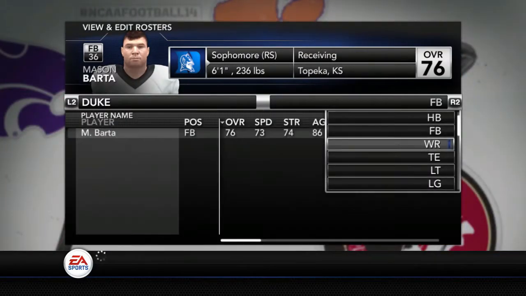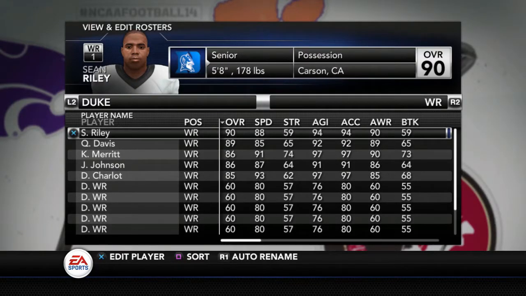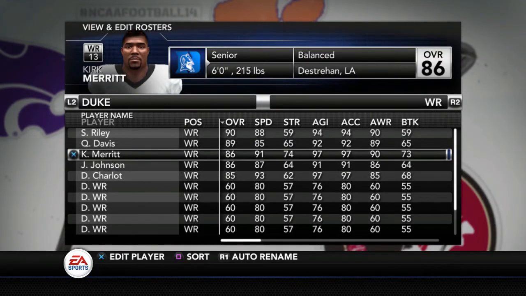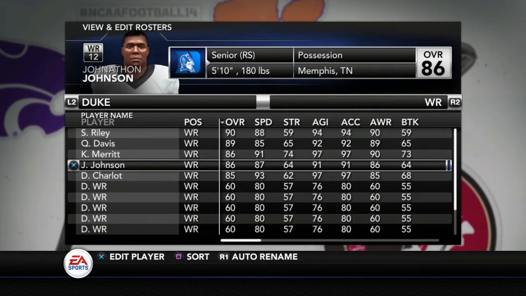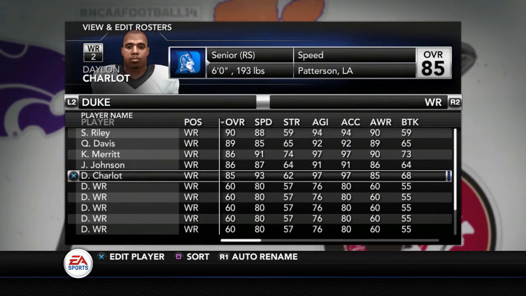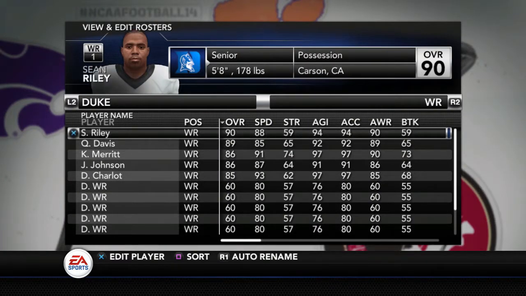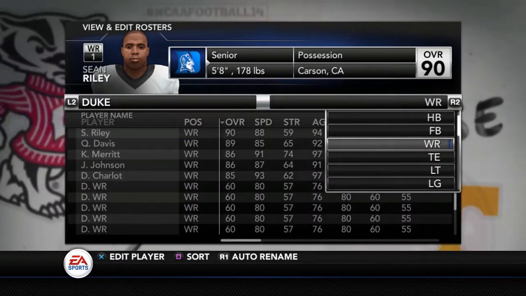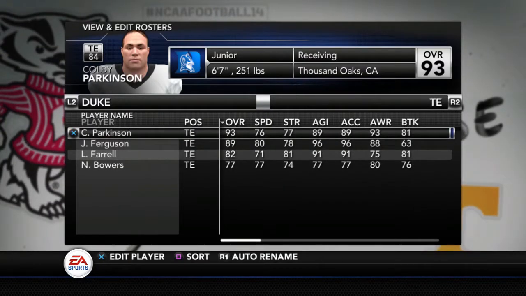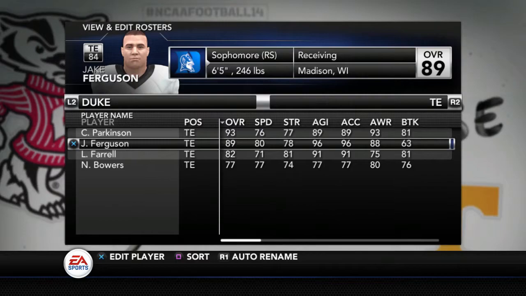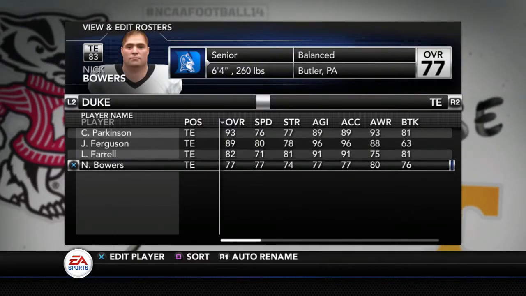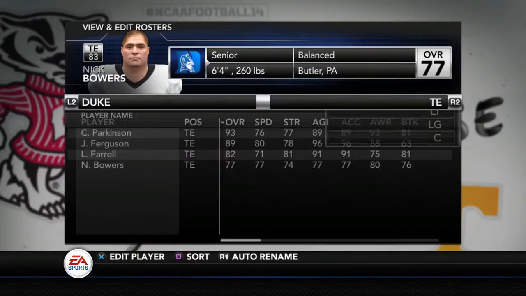Mason Barta is the fullback. At wide receiver, Sean Riley and 90, then Courtney Davis, Kirk Merritt, Jonathan Johnson, and Dalen Charlotte. So only 5 receivers, and a lot of teams have gone with only 5 receivers, and I kind of wonder what might happen if there's a couple of injuries there. At tight end, Parkinson, Jake Ferguson, Luke Farrell, and Nick Bowers. Those are their 4 tight ends.